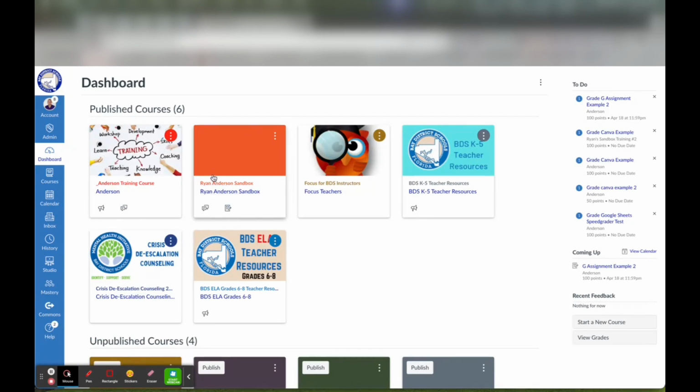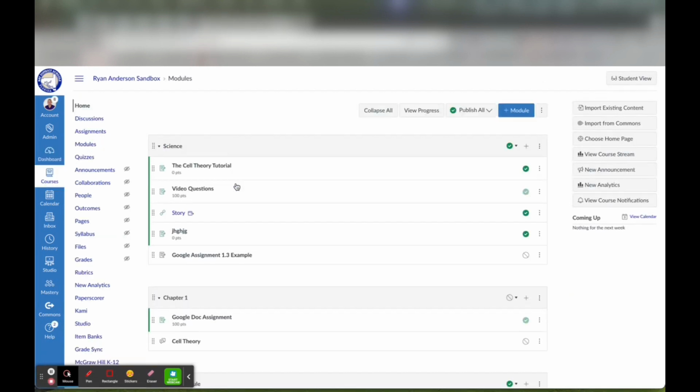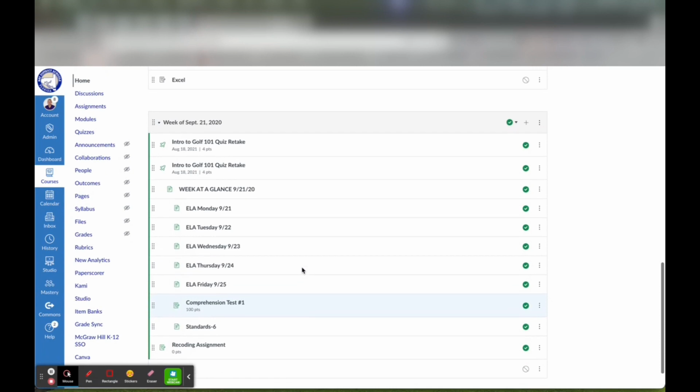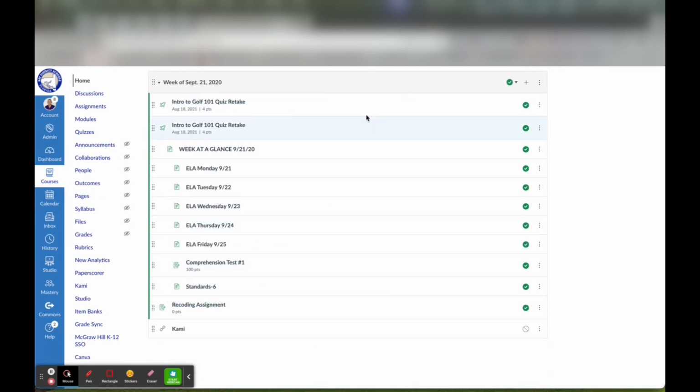So as you'll see here, here's the sandbox course that I can then click on. And then once I'm in this course, I can scroll down and find the specific module that I sent over. So here it is right here. And then I can click on and work and edit and prepare anything for the next school year inside of this sandbox.